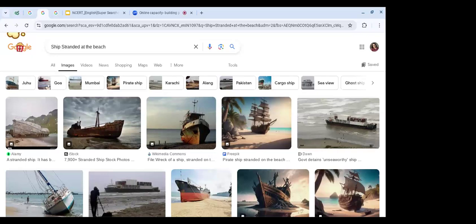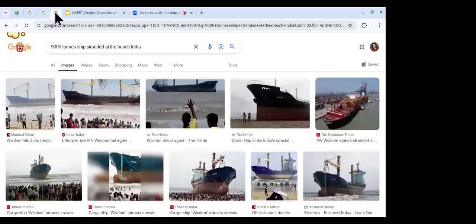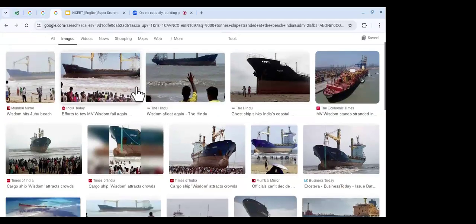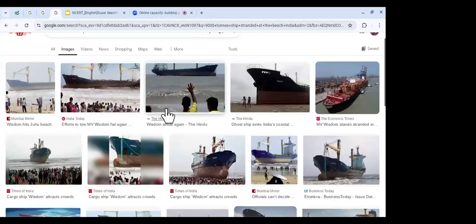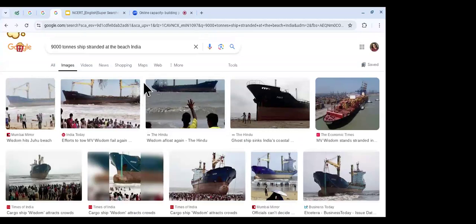So before that, what you were supposed to do, as we were talking about the ship stranded at a beach in India, that was 9,000 tons. Because there was some news related to it, I have to give some context to my students, or I have to search for my own purposes, the written content should be correct, whatever you are searching for. Now you see that particular ship is popular. All those images are popular. So this is what a super searcher is.